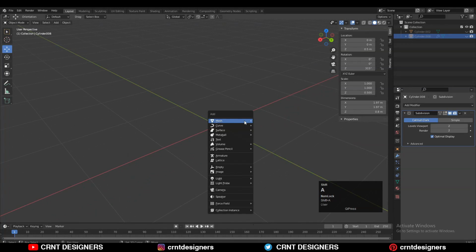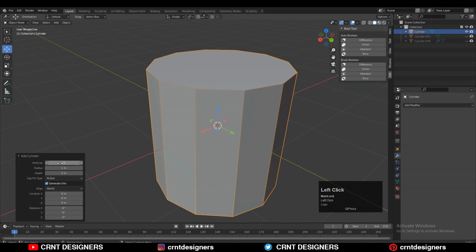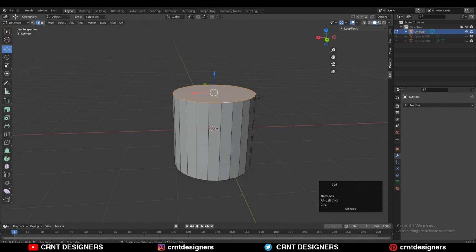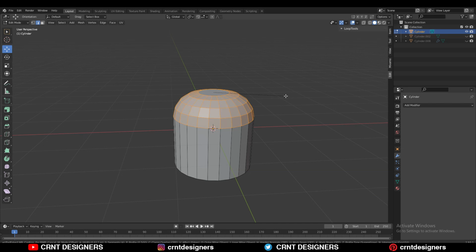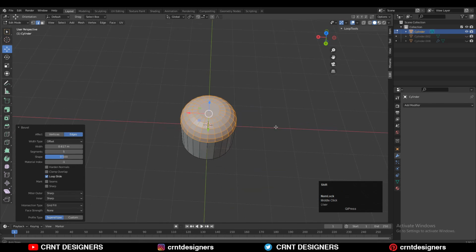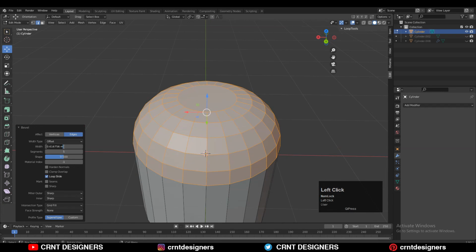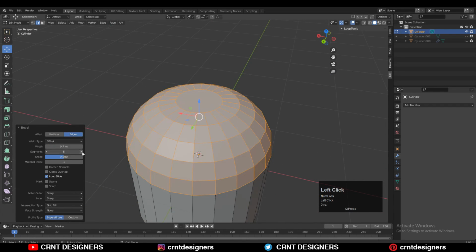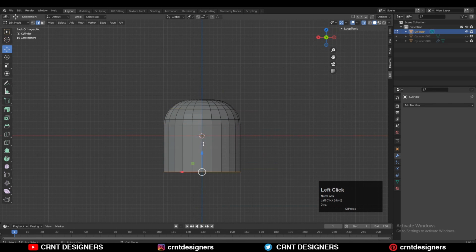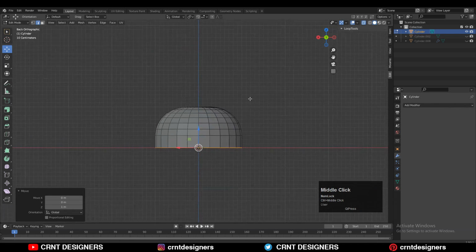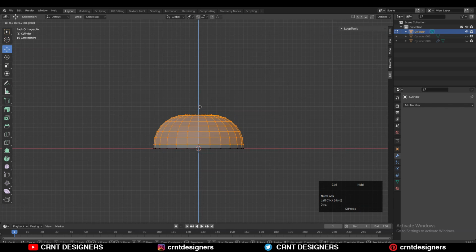To make the design we need to add a cylinder, so Shift A, add a cylinder, and we will go with the 24 vertices. After that you need to select the top faces and then Ctrl B and add a bevel like this, and make sure those quads should be like squares. Then give the bevel width and segments according to that, and then you need to adjust the bevel width and bevel segments. And then you can select this bottom edge and move this edge along the z-axis and just create a basic form for the model, that dome shape.